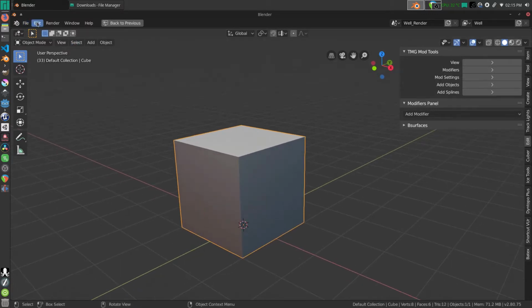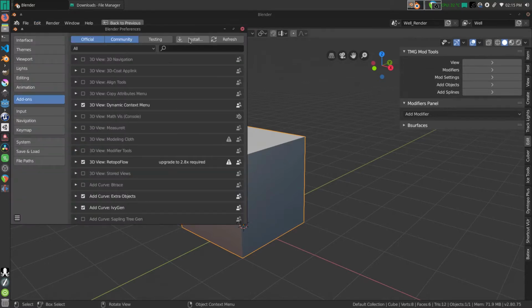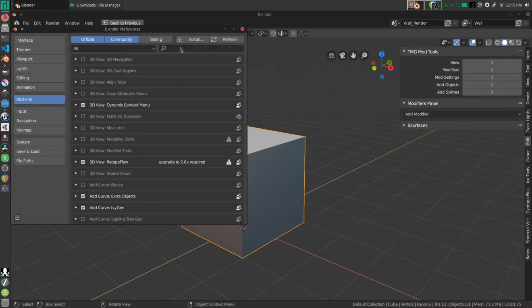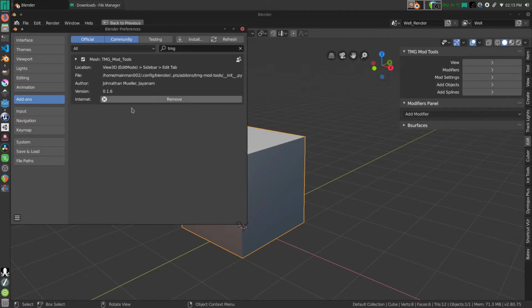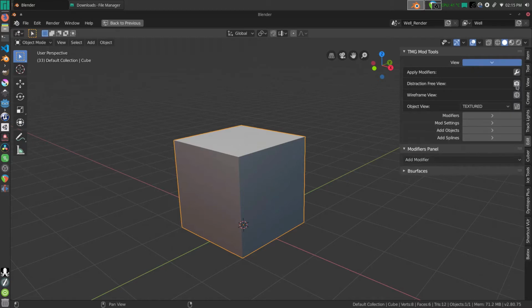Now let's get into how to install it. We're going to go to Edit, Preferences, and up here we're going to go to Install. You should find it in Downloads or whatever you've downloaded the TMG Mod Tools.zip file to. Click on Install. You should find it there with Mesh TMG Mod Tools and View 3D, Edit Mode, Sidebar, and Edit tab. You can check it to make sure that it's enabled.